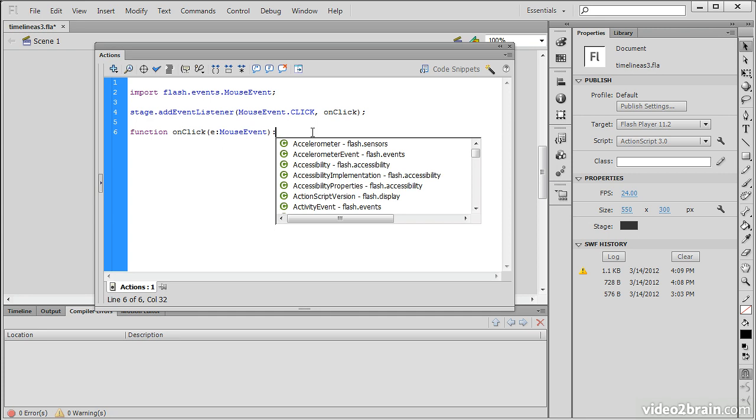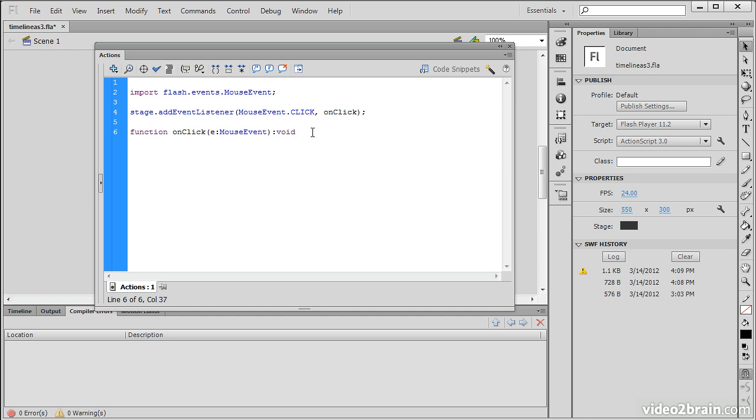So the last thing we need to do is define a return data type. In this case, it's going to be void, since we're not actually returning anything. We're just processing information within this function. Then we create these open and closed curly braces, and this defines the body of our function. Here's where we put various commands that we want to execute every time this function is invoked.